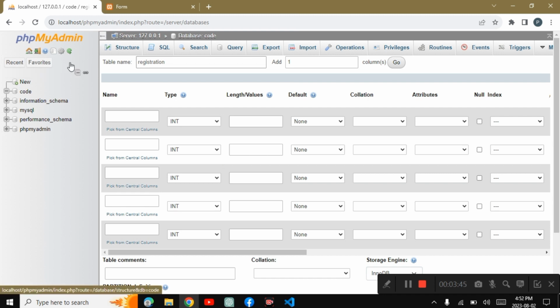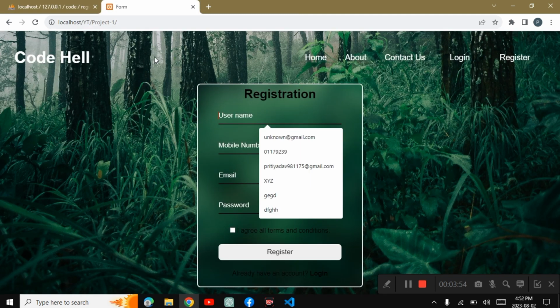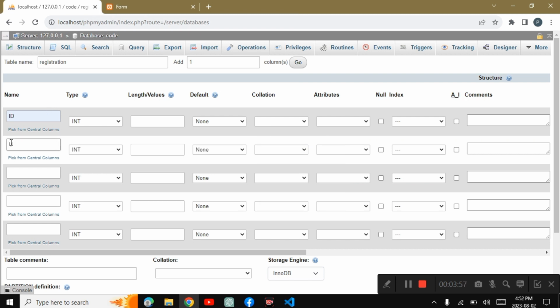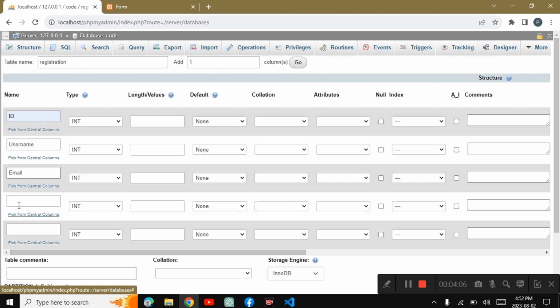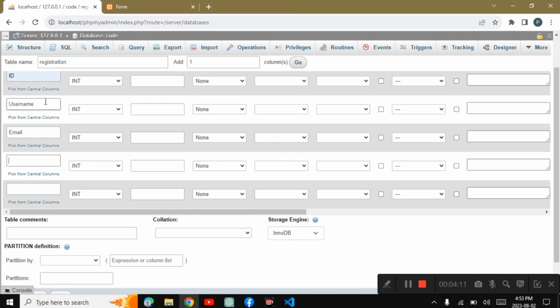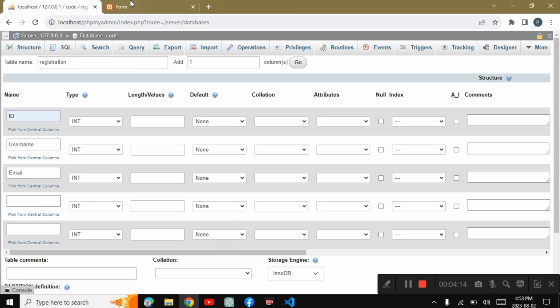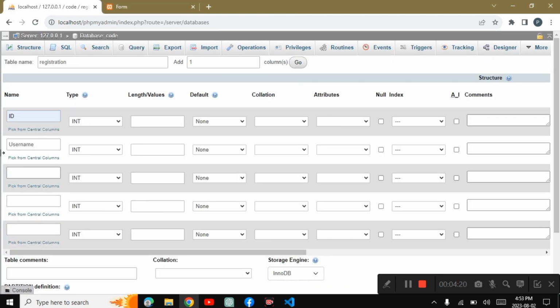After that we have to put in names. So in the first section we have to write ID, and in the second section, let's check it from here, username. And in the third we have to put email, and in the fourth section, a mobile number. Second we have to write mobile number, and in the third section we have to write an email. In the fourth section we have to write a password.